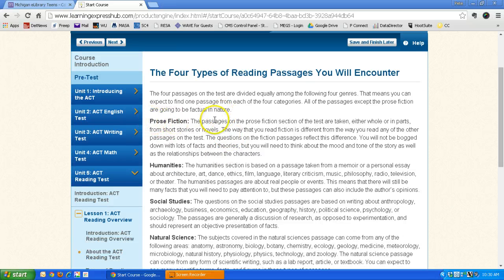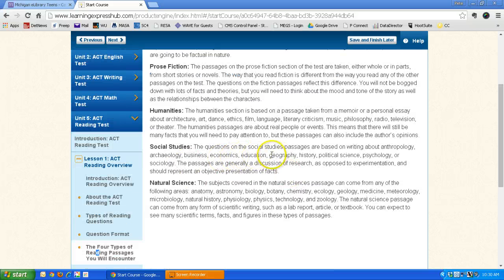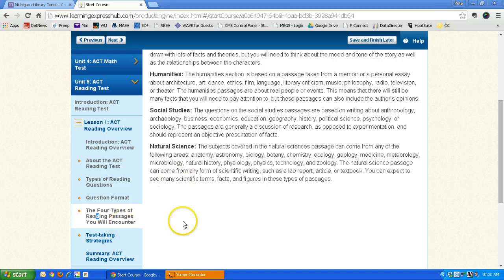Again, prose fiction, humanities, which could be the arts, film, things like that, social studies type questions, everything from geography to economics, business, and so on, and then natural science questions. These do not require you to know these different areas. This is not a test of your science knowledge. In fact, in some cases, they'll tell you that using your own knowledge to answer a question might lead you down the wrong path. They want you to use the information in the reading passage. They're trying to see if you understand what is being presented in the passage. So be careful about using your own knowledge to answer these questions.